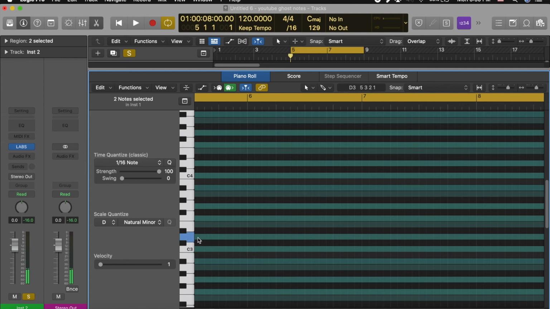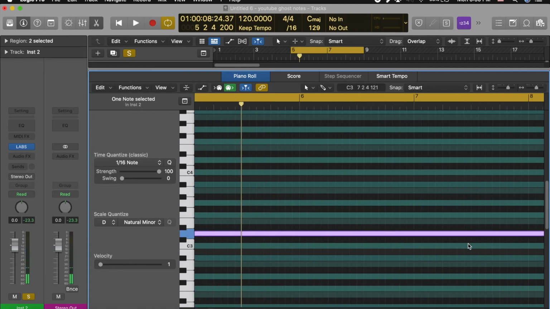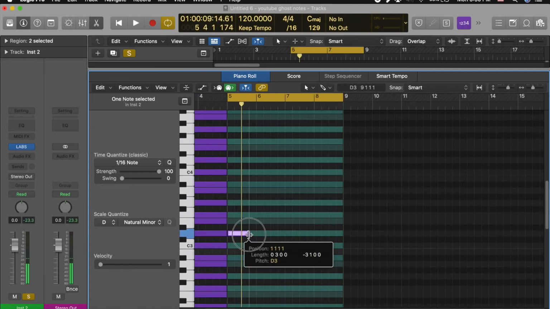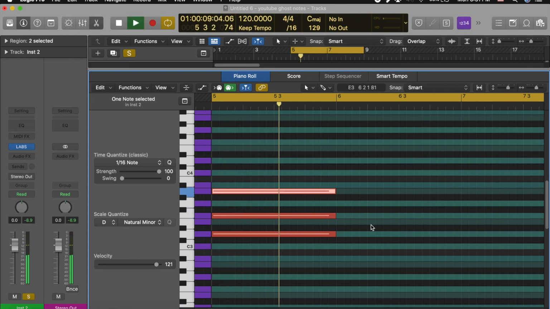So C, D. Start right here on the root note. My note's a little long, so you want to shorten it. But all you do from here is turn up the velocity. So you're gonna make a chord: skip one blue one, go up to the next one, skip another one, go up to the next one.